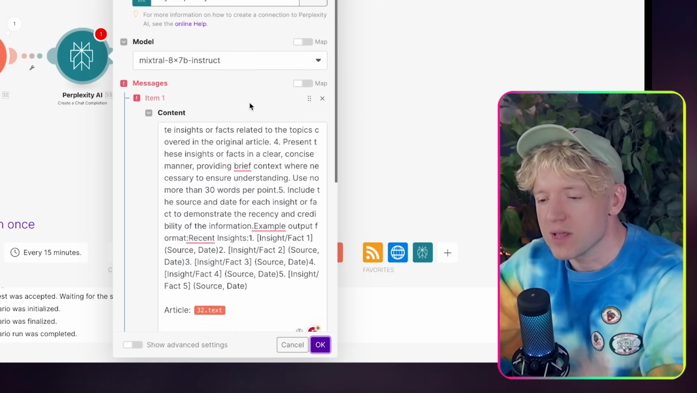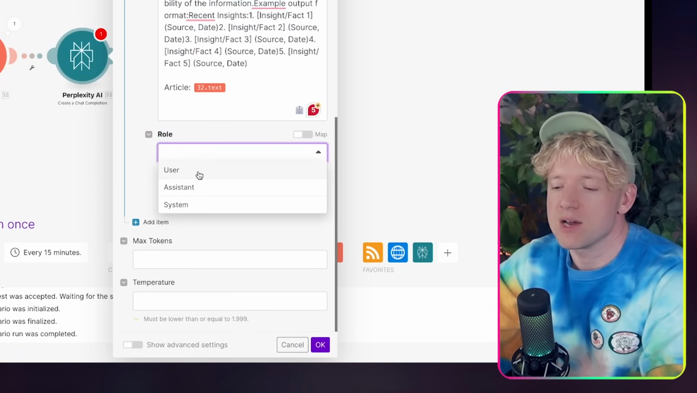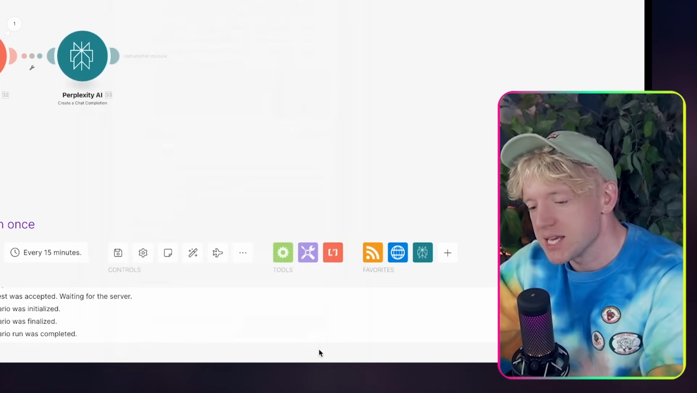Why won't it let me do that? I wonder why that is. Let's just scroll down. I always go for user in this particular case, and then click OK.